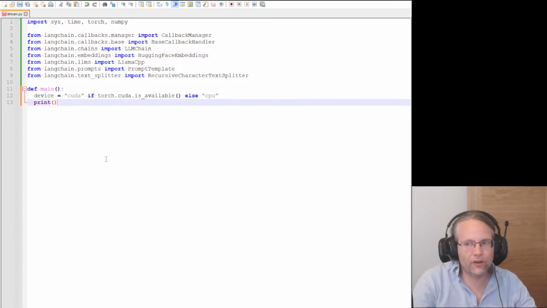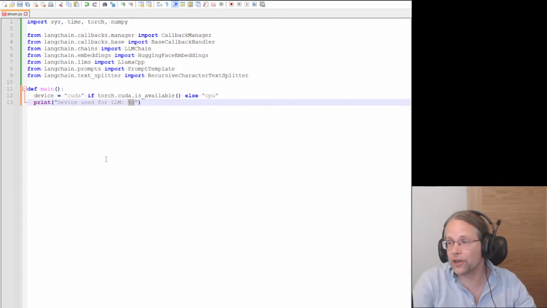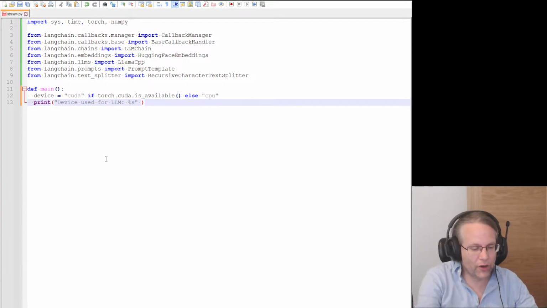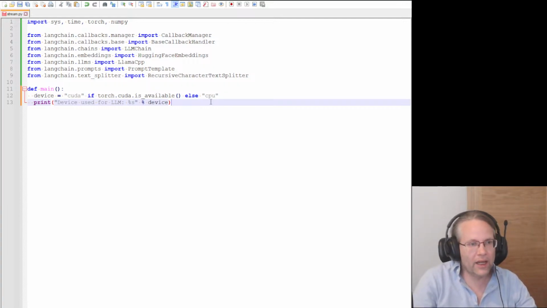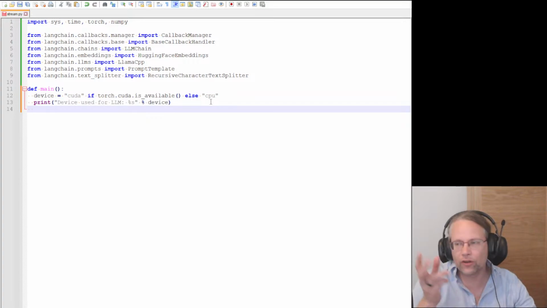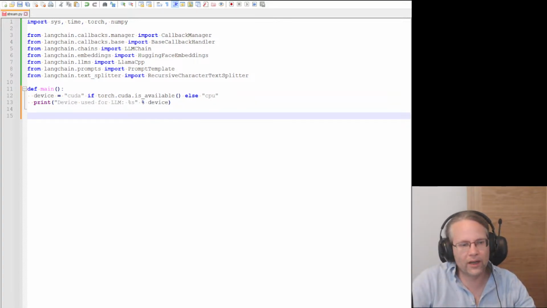So I'm just going to print "device used for large language model" and then %s is printing a string, and then I'm going to give this the parameter, so the device, so anything which is in device will be printed at this point. And then that is it. So I'm not going to even bother starting the timer, because we can do that at a later point in time.